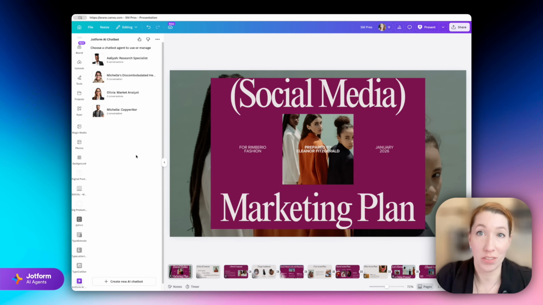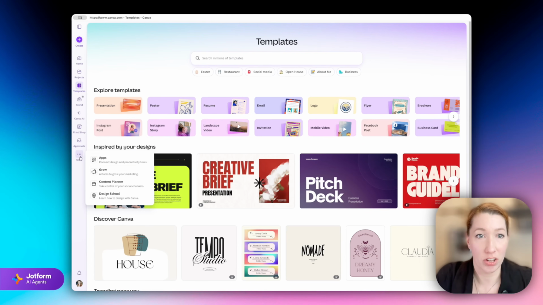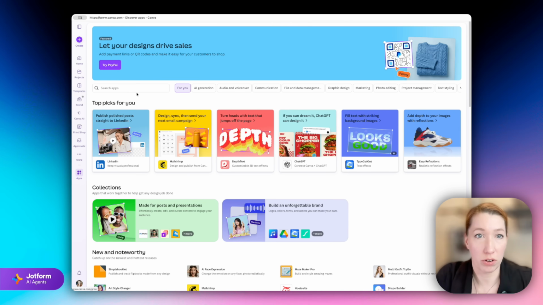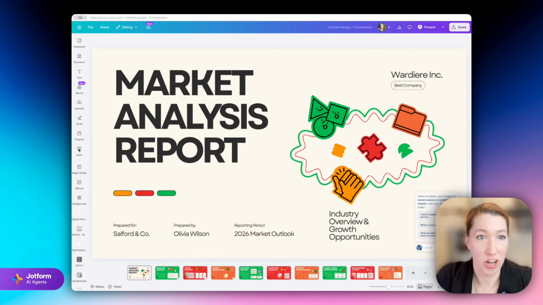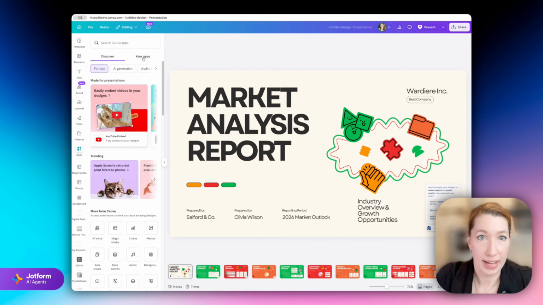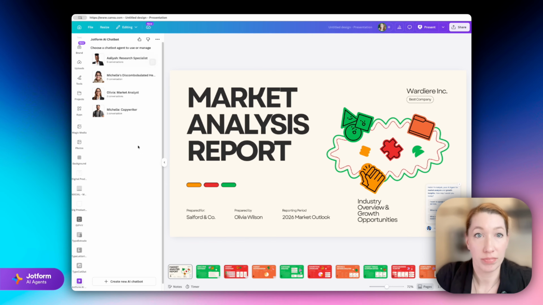That's it. That's how to install the Jotform AI Chatbots app. The best part is you only have to do that once. After you've installed the app in the App Store, you can use it for all of your subsequent Canva designs. When you're in a different design, you can just click on Apps here on the left, and under Your Apps, you'll see the Jotform AI Chatbot app already installed and connected to your account. So you can just click that and get started right away. So that's how to install the Jotform AI Chatbots app in the Canva App Store.